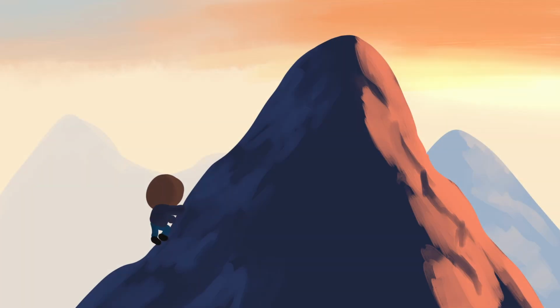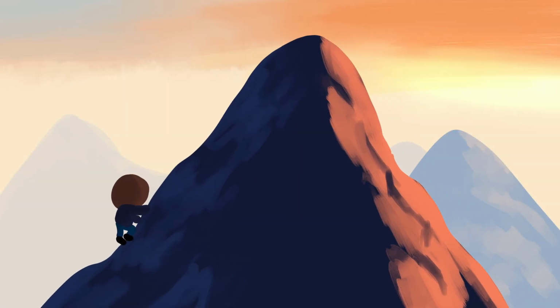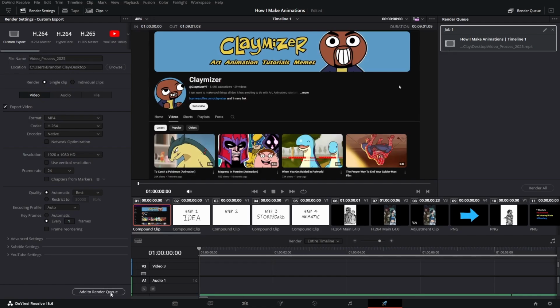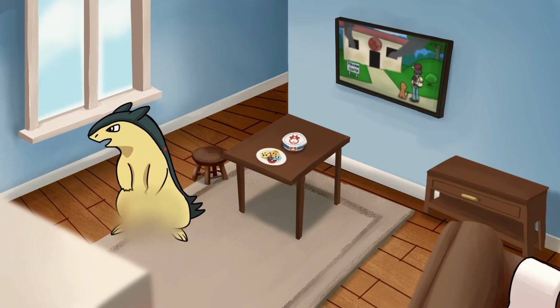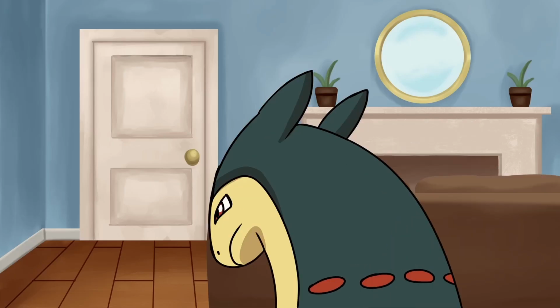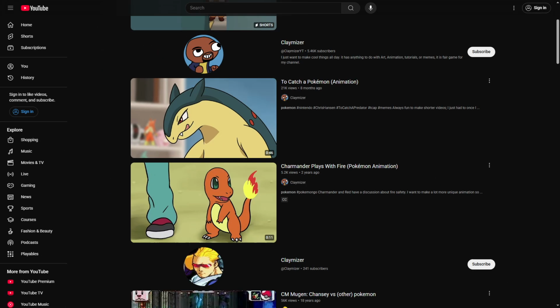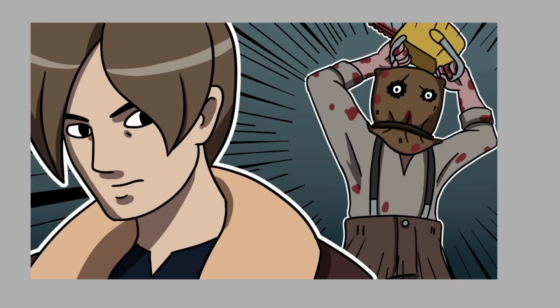So this is the final mountain I need to climb to finish my video. All of my videos are saved as MP4s with the size being 1920 by 1080 pixels. This is also where I have to make the thumbnail for the video. I'll either use an image still from the animation, or I'll just create one from scratch.